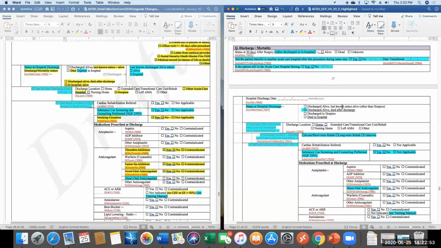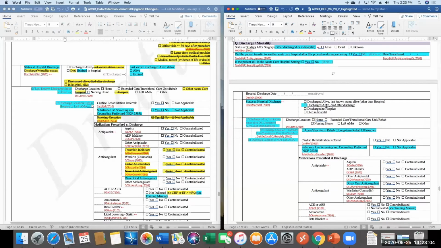So discharged alive, last known status alive, other than hospice. Discharged alive, died after discharge. Discharged to hospice, and died in hospital. Discharged to hospice and died in hospital are counted as operative mortalities. So these 2 fields are counted as operative mortalities no matter when this patient who's discharged to hospice expires. Now, if this patient is discharged to hospice and has a wonderful recovery and actually gets discharged from hospice, then you need to reach out to STS because the surgeon leaders want to review those cases.